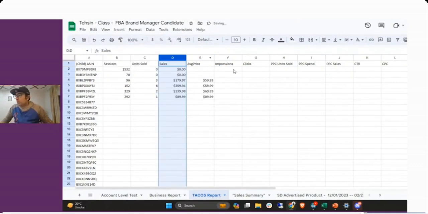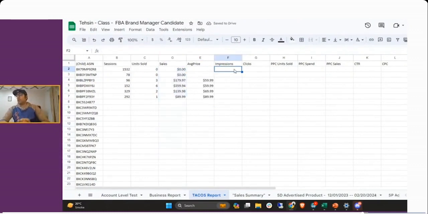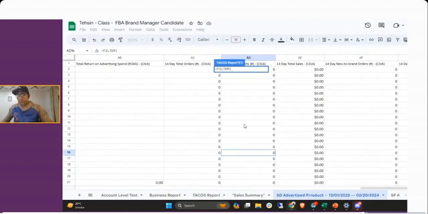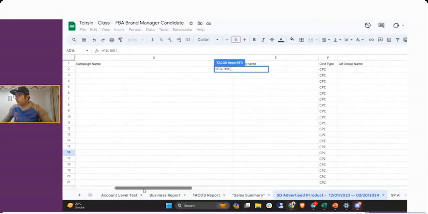Okay, impressions. How many impressions do we have? Now we have to go to this report and find out how many impressions you have. We have two different reports, one is SD and one is SP. We have to find out from both.